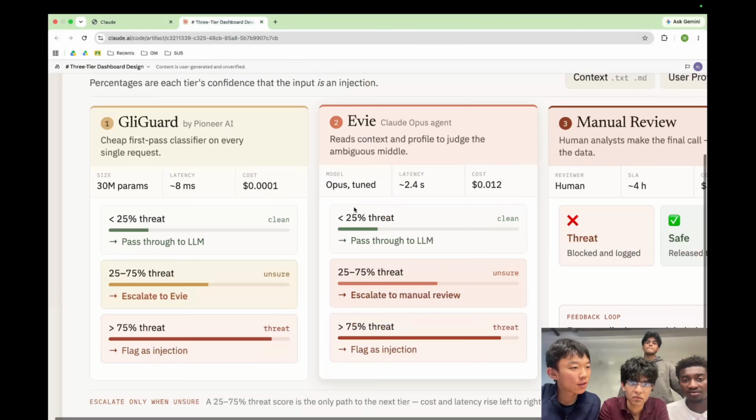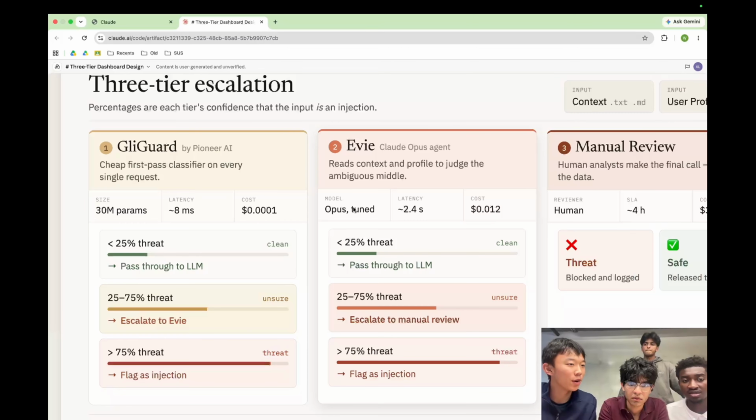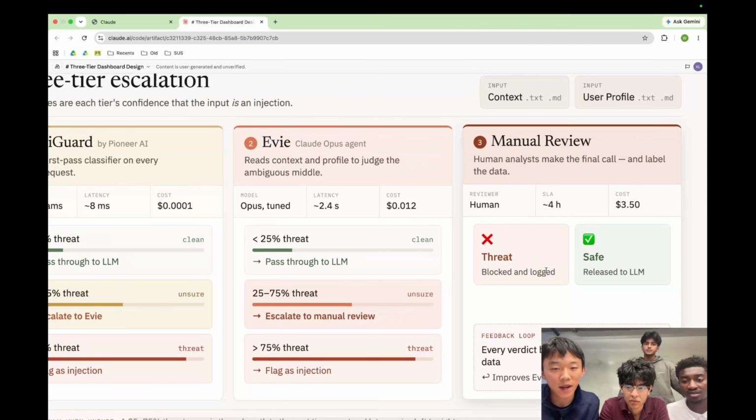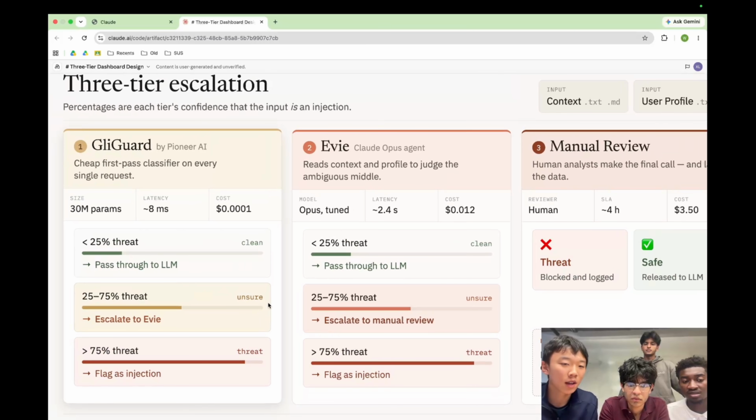Eevee is a 3-tiered agent. It uses Pioneer AI's flagship GleeGuard model as a blanket detection for all malicious threats. Then Eevee's specialized Claude Opus 4.8 agent for user profile specific identification comes into play. Finally, manual review is used if both are uncertain. The manual data is then fed back into Eevee to improve it, or self-evolve. So here we can see the specific statistics that are needed for it to follow through this 3-step cascading hierarchy.